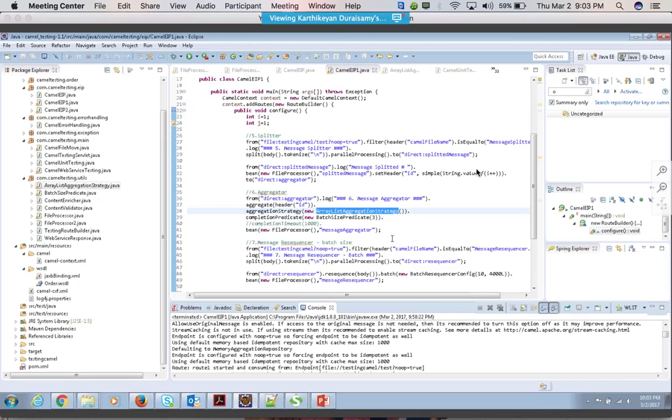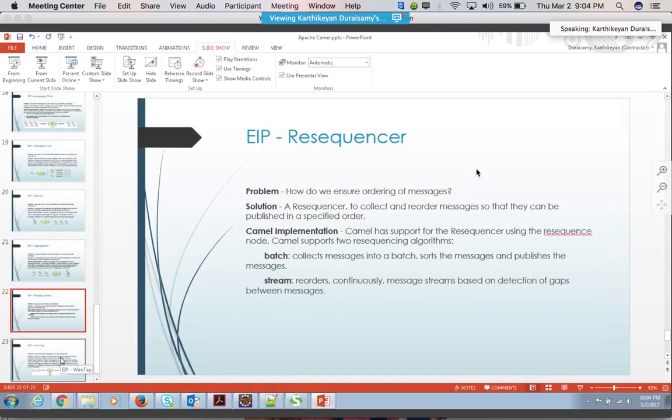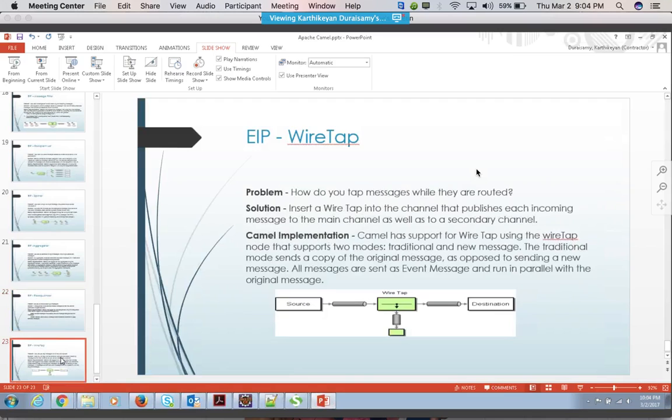The difference between stream and batch is that batch waits for the batch size and the timeout, and stream waits for the timeout and the gap. Suppose you receive the first message, third message and fifth message, and the batch size is 5. It will wait for the gap, for the second message to come and the fourth message to come. Then only it does the resequence. This is the basic difference between stream and batch. Any questions?